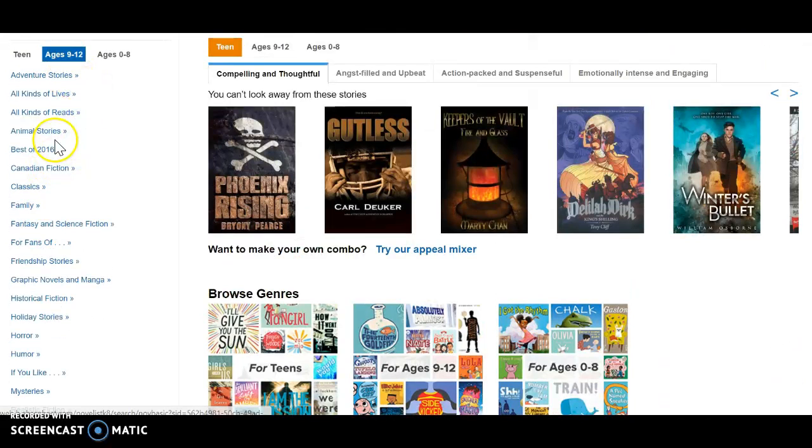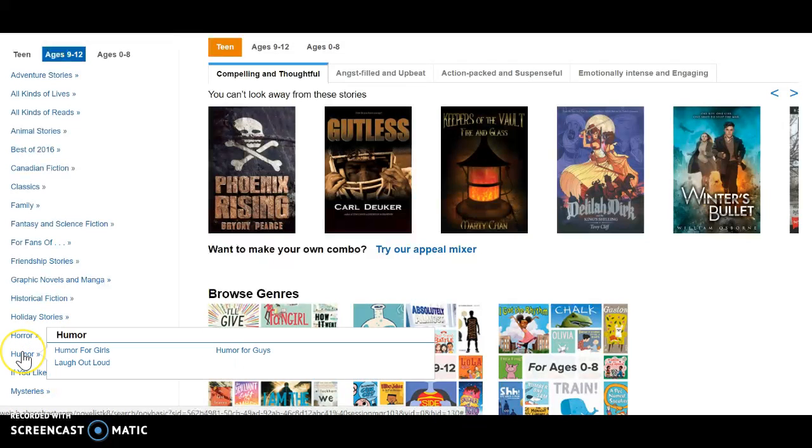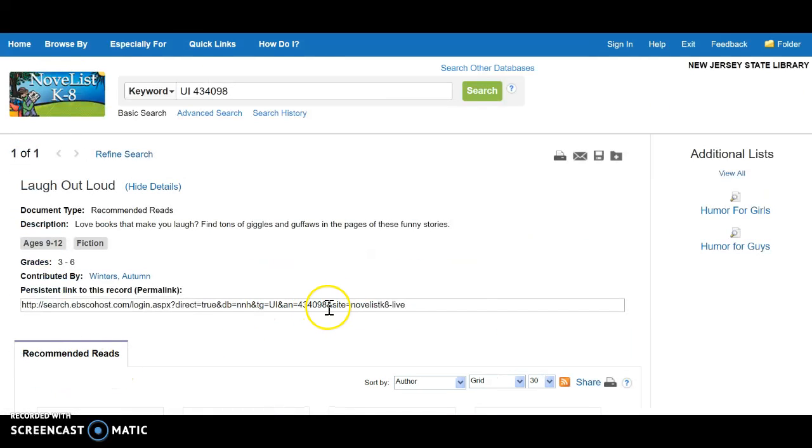Everything from adventure stories to animal stories, best of 2016, fantasy and science fiction, for fans of, which would be your read-alikes, graphic novels and manga, horror, humor, if you like, that's another read-alike list, and more. But I'm going to click on humor just to show you what it looks like. Now when I click on humor, a box pops up with some subcategories. We have humor for girls, humor for guys, and laugh out loud. I'll click on laugh out loud. It doesn't matter if it's for guys or girls for this exercise.